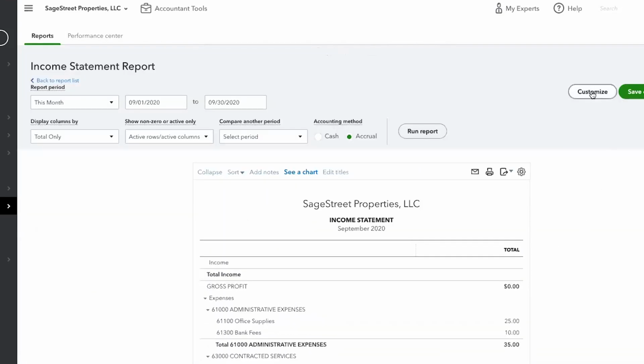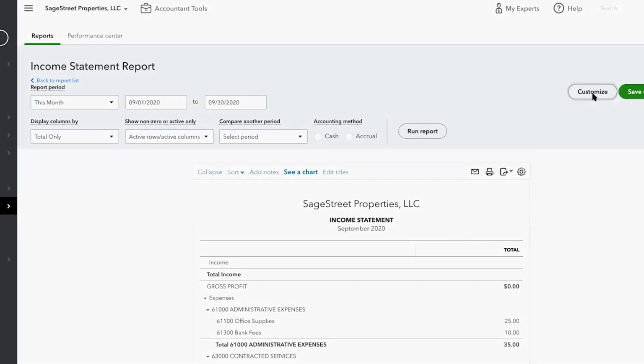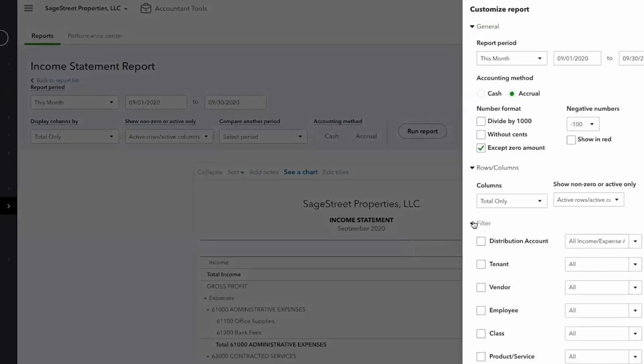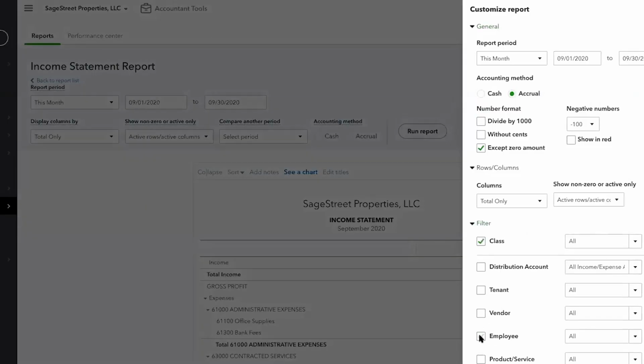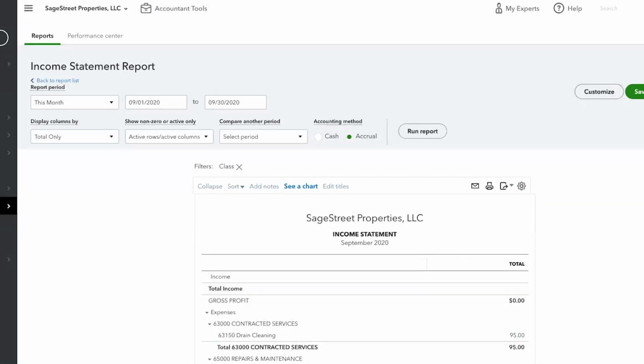So what we're going to do here is this is our income statement for this month, and there's not much activity here. So we may not get anything, but if you wanted to filter by class, if you're using classes, up here, then you can go down here and select the property that you want to see. I think there's a little bit of activity here. So we have a drain cleaning invoice in the month of September for that property. And again, if you wanted to change this to 7619 and save it as an individual property report, you can do that as well.